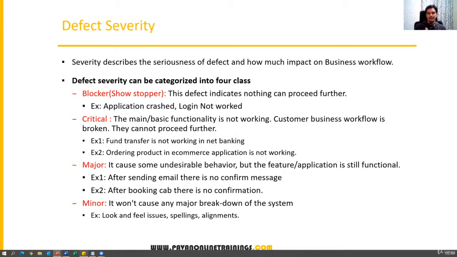Understand? So whenever you find a situation where you cannot proceed further, you cannot execute the other test cases, in that case you have to report that bug as a blocker. Very, very important. So the defect indicates nothing can proceed further. For example, the application is crashed, you open the URL of the application and it says page not found or error in a page, so you cannot go further. Or login is not working, you cannot test anything. So these are the examples for blockers.